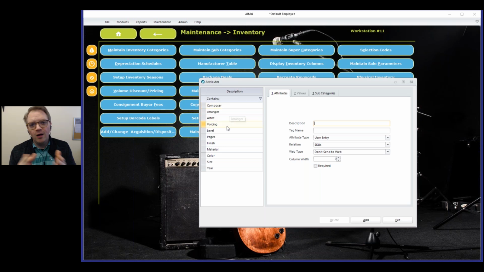We've got things like composers and arrangers. There's the color and size. There's a year, finish, material, pages, things like that. And that also reminds me, getting back to versions 11 and older, there were specific fields relating to sheet music that are also covered here as far as the variants are concerned. So things like composers and arrangers, you're probably not going to have different variants relating to that, but attributes are going to play a part in this whole variant process.